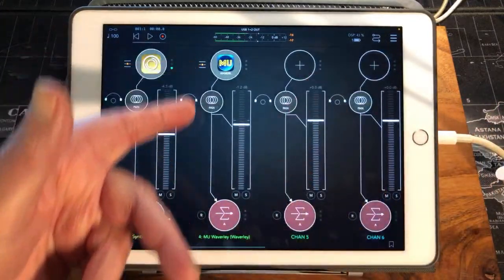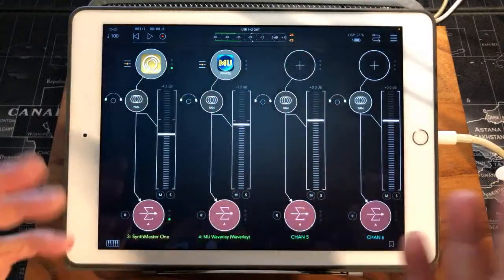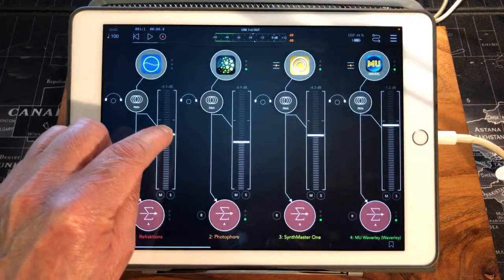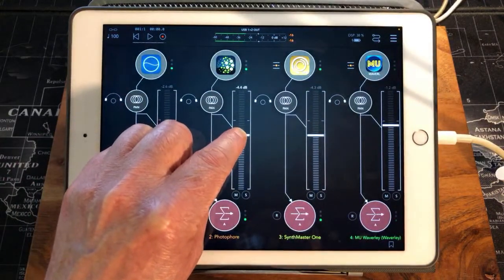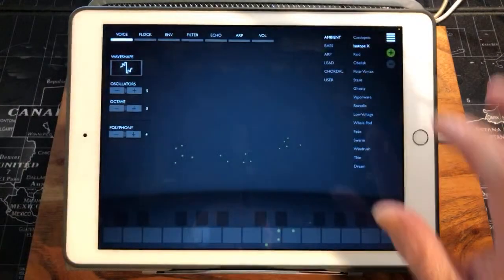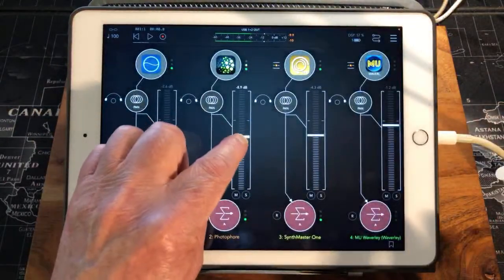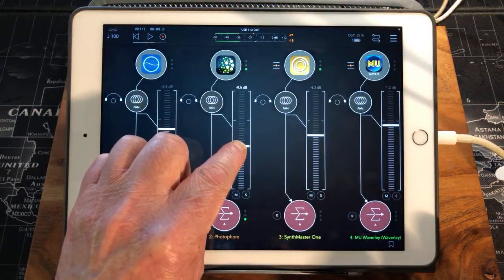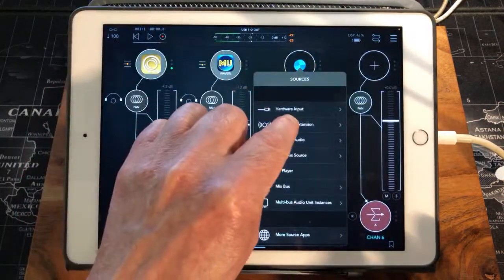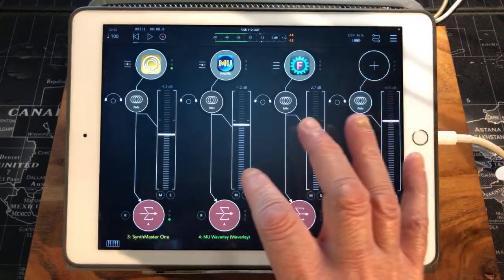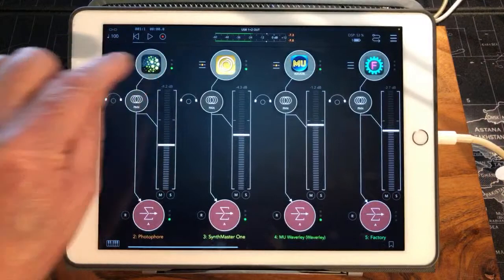Which means you can also start to add other effects now to anything you want. It's just lovely, isn't it? It really is. Let's add the factory in, so you can keep an eye on what you're doing.